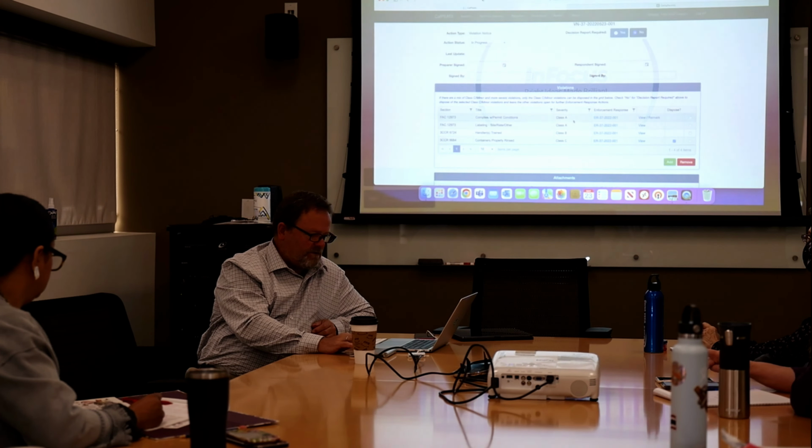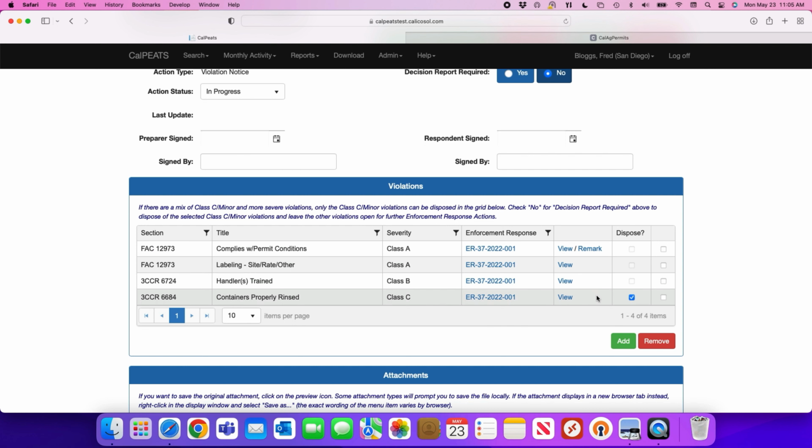So I'm going to go ahead and save and close this violation notice. But just understand what the system's telling me is, if I say no decision is required and I close this violation notice, it's going to close out this 6684 violation. Now, please ignore the fact that containers not properly rinsed would never be a Class C violation. This is test data, and I'm just running through some examples. But if this were a paperwork thing, if this were not having something posted or something like that, this could be closed out as a violation just with the violation notice.